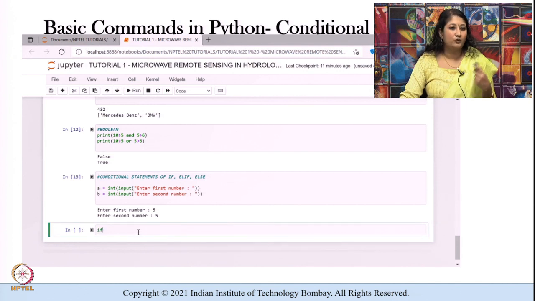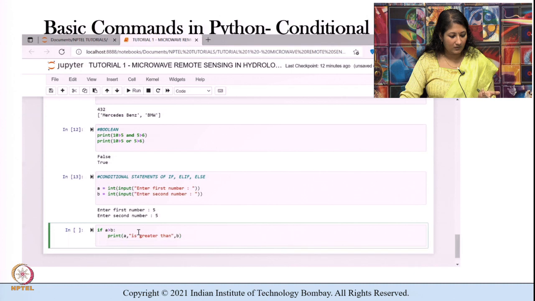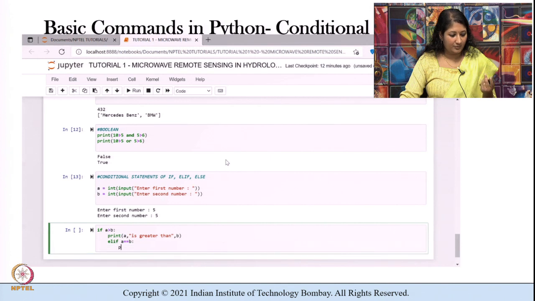Now say I want to understand how to use the conditional statements of if, elif and else. So let me type, say, if a greater than b, print a is greater than, within quotes, comma b. Then elif a equal to b, and print a is equal to b, else print a is less than b.